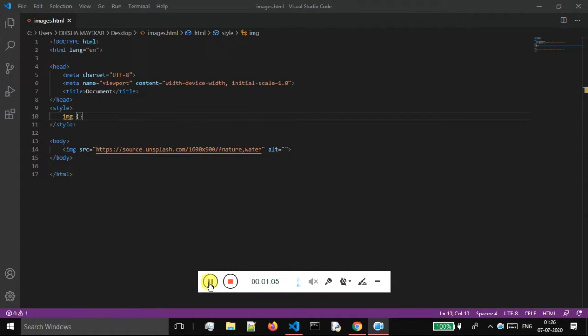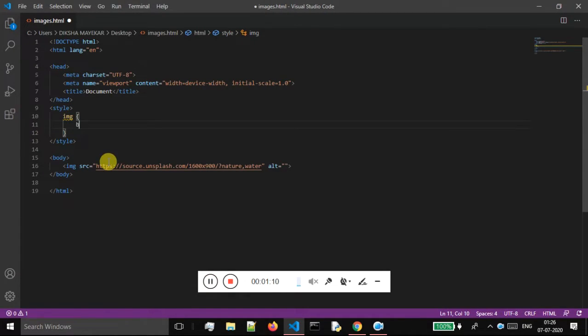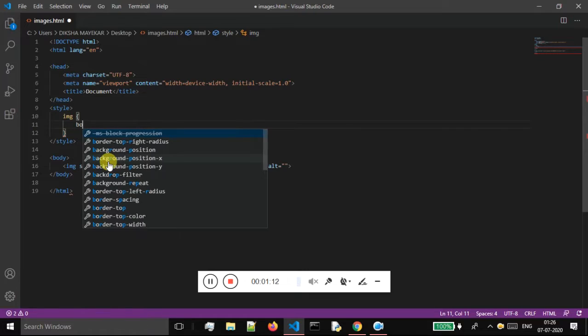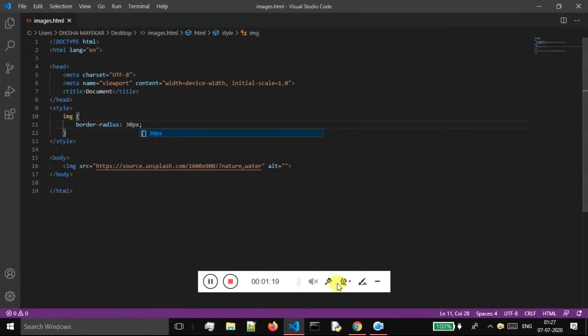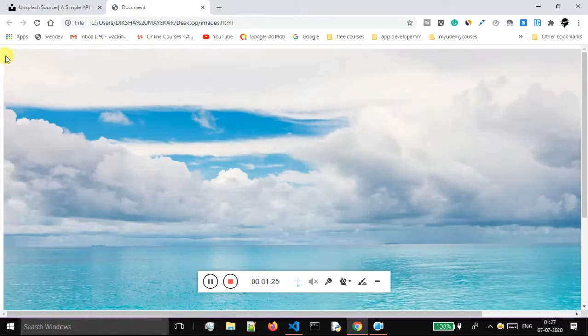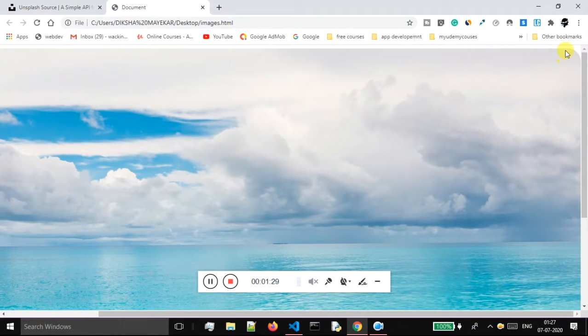Now if I want to give a border radius to this image, then I'll come over here and say border radius, and whatever amount of radius that you want to give, you just have to specify it over here. I will say 30 pixels. I'll come and refresh my page, then I should be getting rounded corners on my image. Okay, so as you can see, I'm getting 30 pixels of radius around my image.